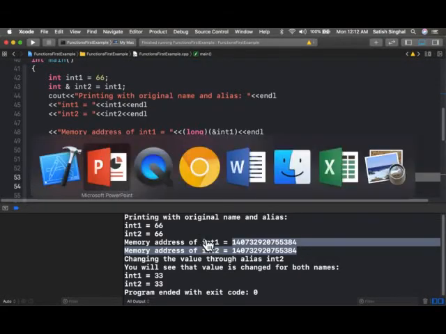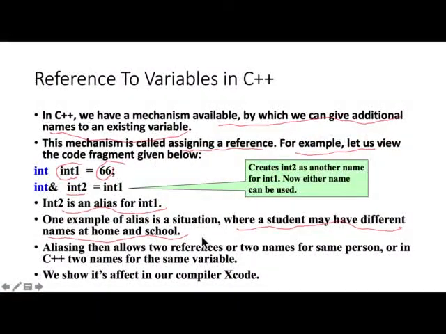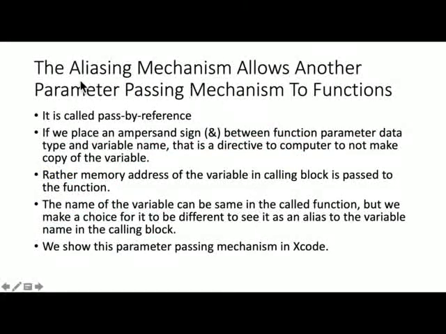So this could be used as another mechanism for passing variables to the function. Let's see how that is done. Aliasing mechanism allows another parameter passing mechanism to functions. It's called pass by reference.